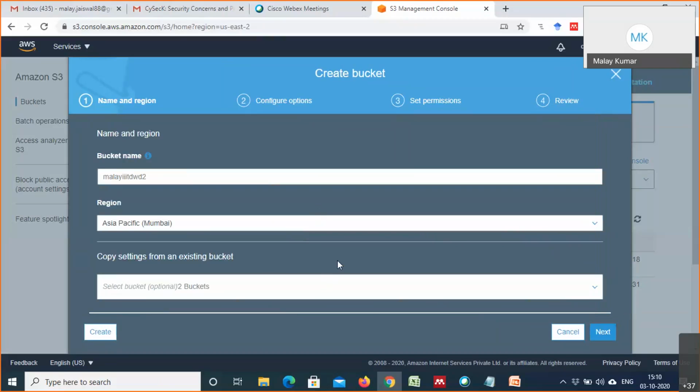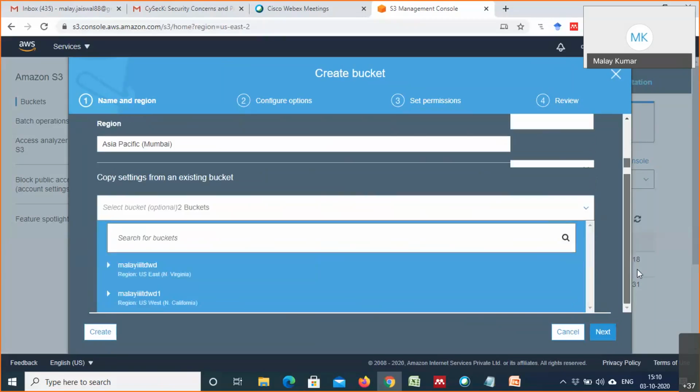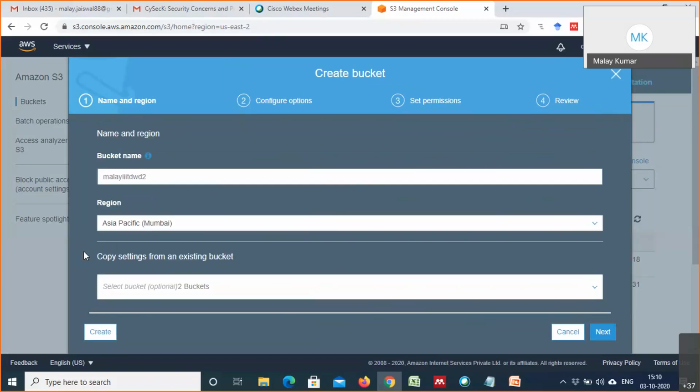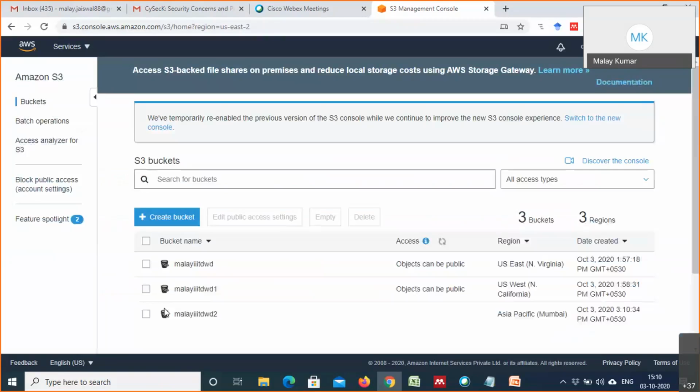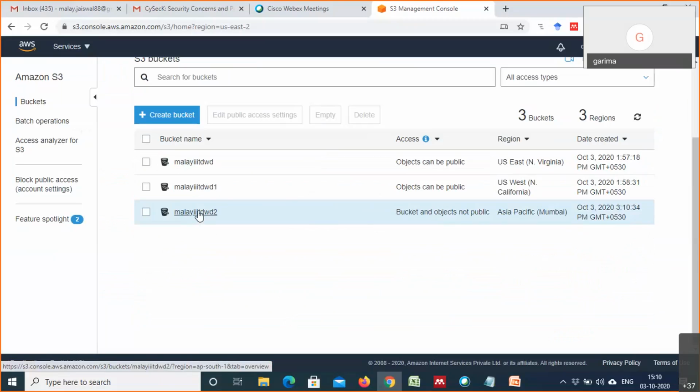Then other things are optional, you can leave them. And let's create this bucket. So you can see a bucket has been created.